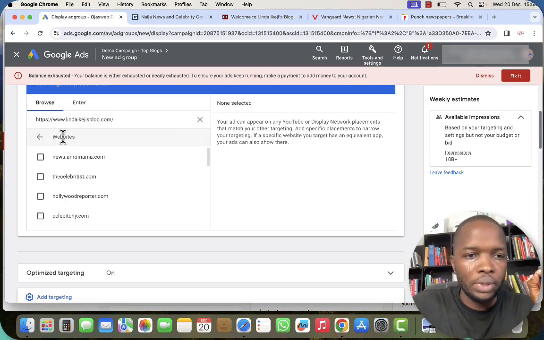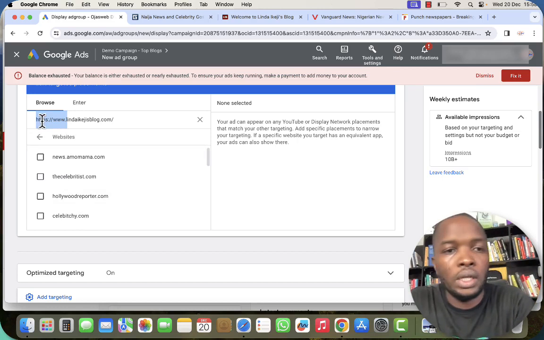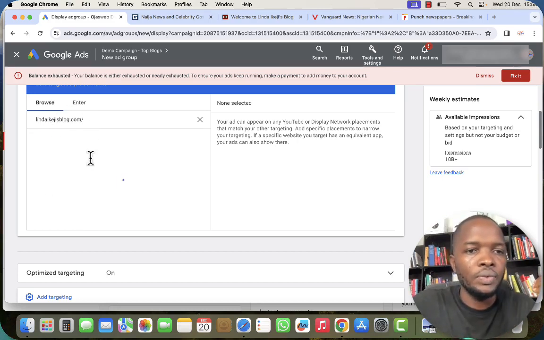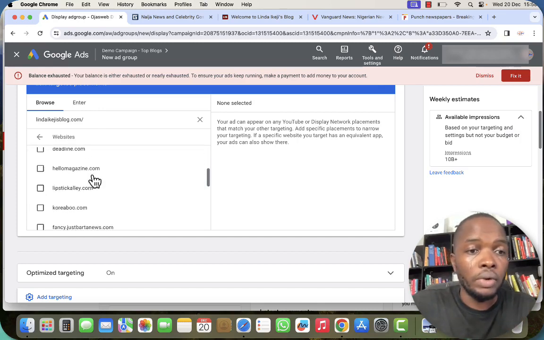So let's look at the websites. We have all of this. That is not what we want. Let's go ahead and remove all this www from the link, Linda Ikeji. Then let's look at it again. Now again, Google brings up a lot of websites. That is still not exactly what we want.